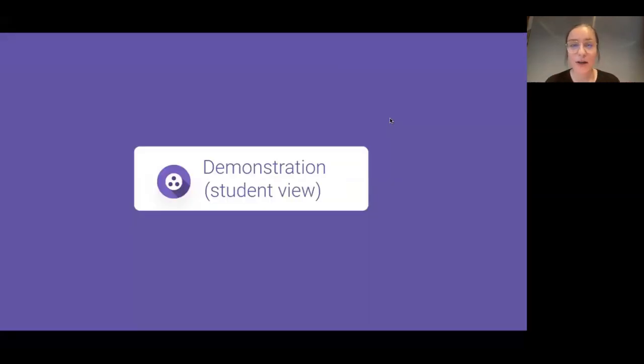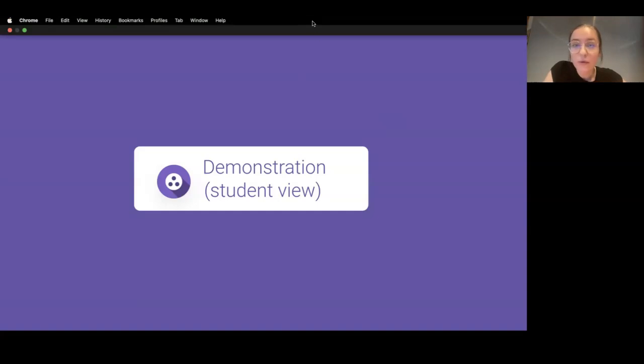And for now, just to give you a short demo in Canvas, I will log in as a student and walk you through the assignment very briefly. And after this, you have the opportunity to complete the assignment as a student, which is always the best way to experience the assignment.